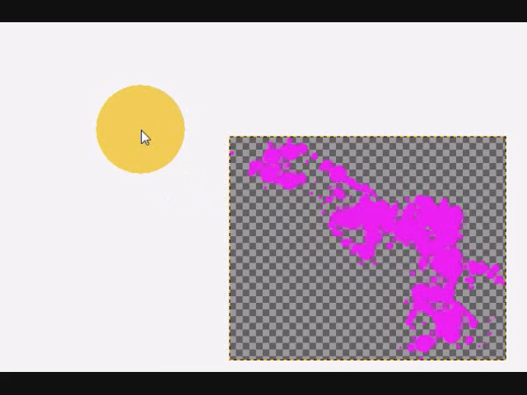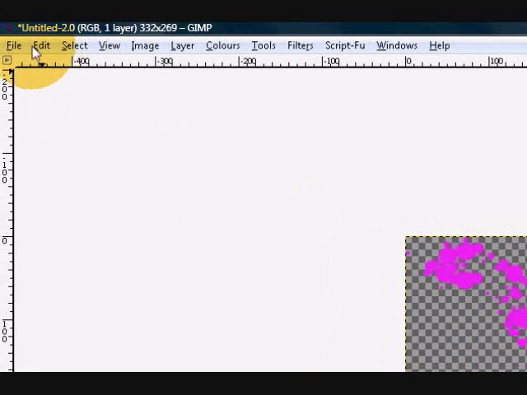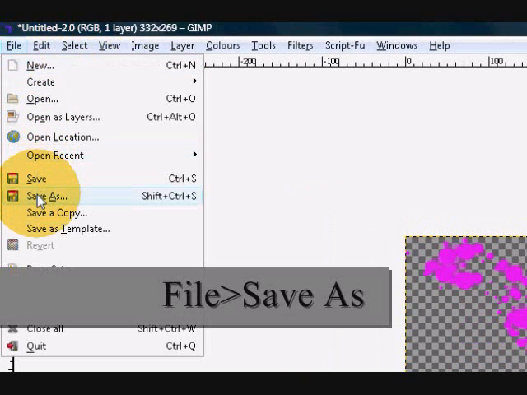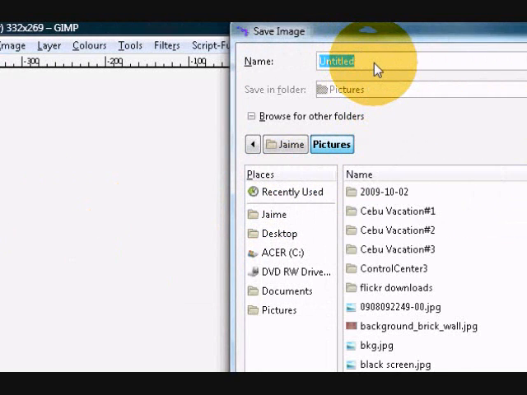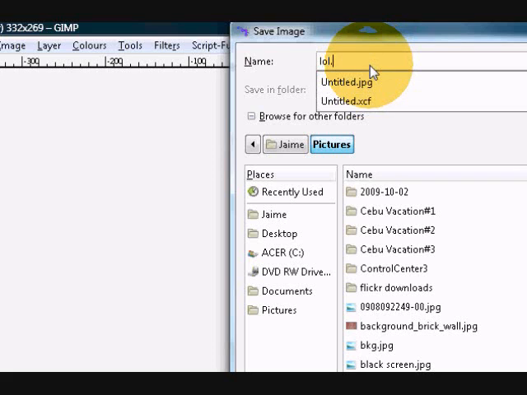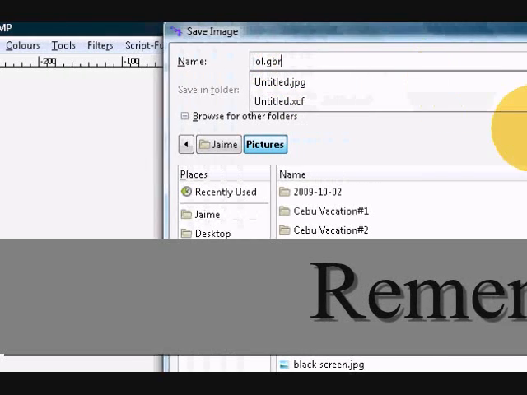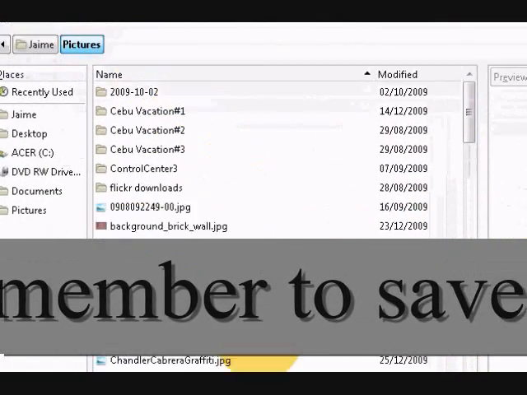Now you want to click File, Save As, and save as .gbr, and watch my Adding Brushes tutorial for more info on how to add brushes to GIMP. I'll put the link in the video description. Save it as a .gbr. And you're good. That's about it.